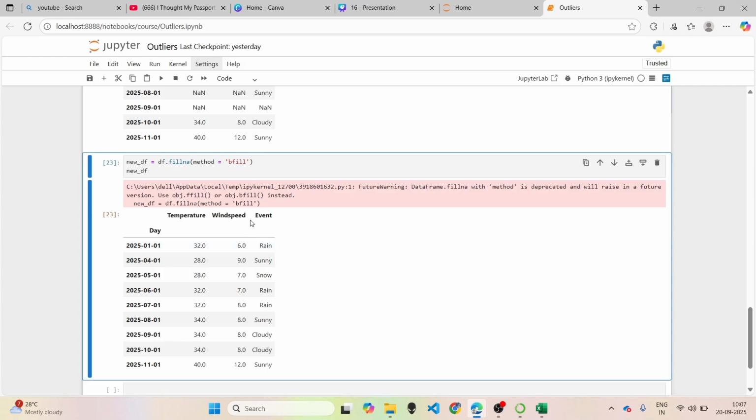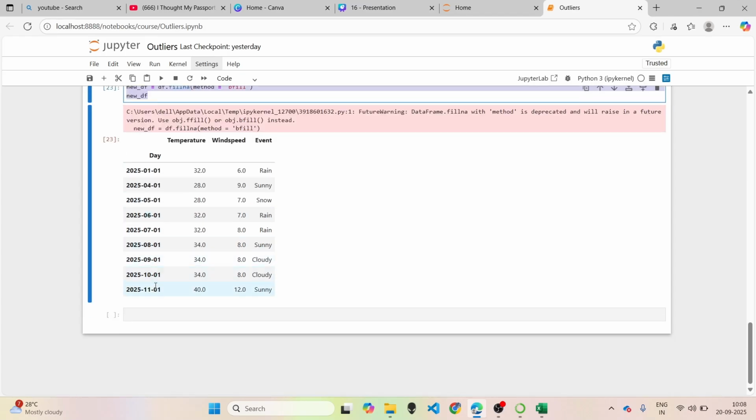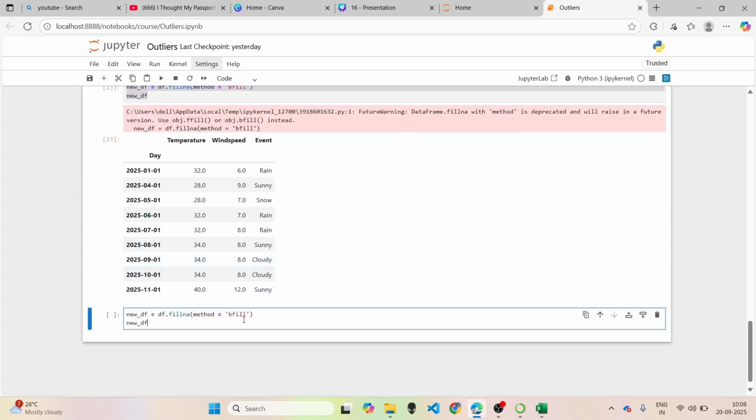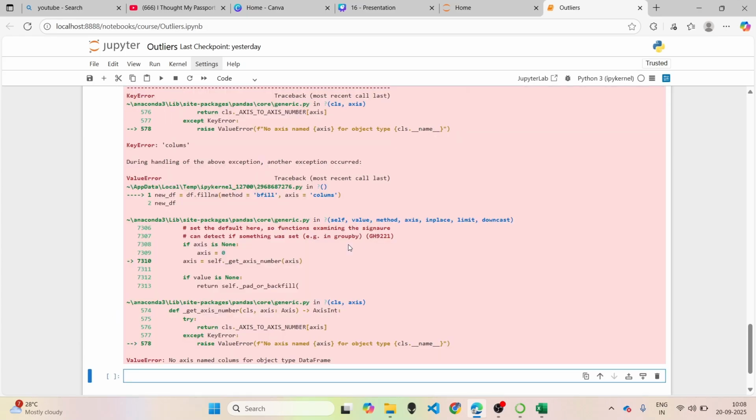There is one more parameter you can add in this, so you can shift the data from the column itself. We will start with backward filling only, and we use a parameter called axis. Axis equals columns, and simply run this.